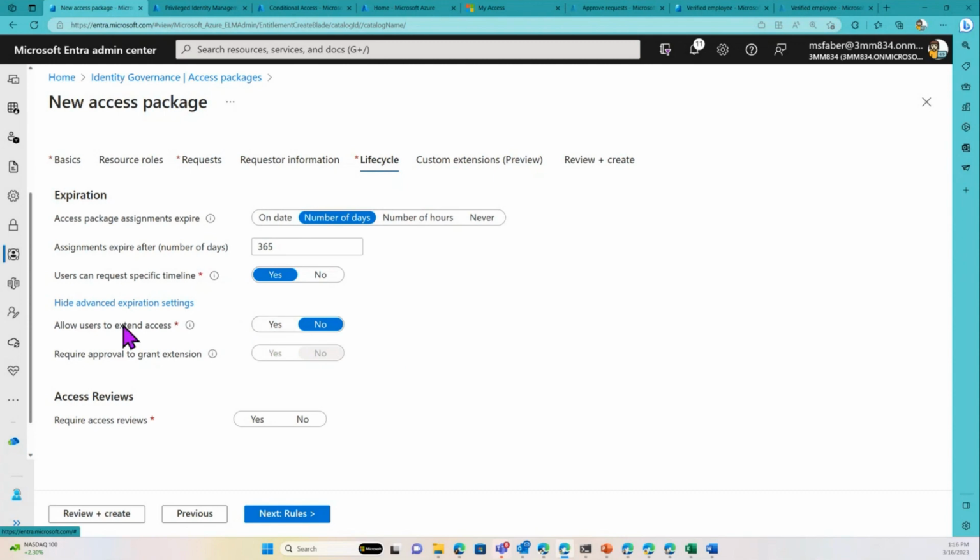And if I set this here, then they'll be able to extend or request an extension, and I can decide whether I need approval or not to grant that extension. And I can also set up access reviews through here. I'm going to cover access reviews in a minute, so I'm just going to skip it.